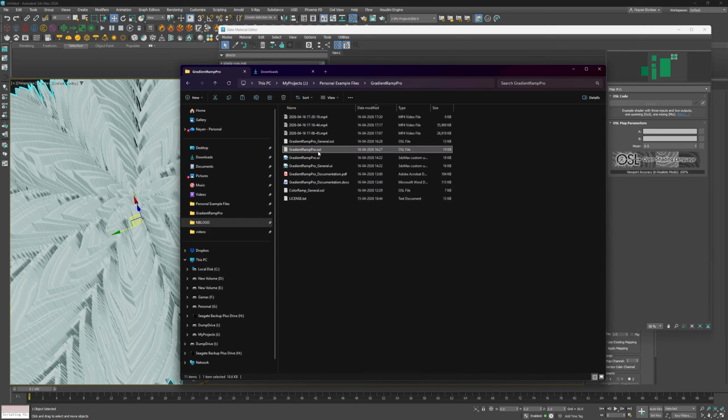One is a Gradient Ramp Pro OSL, which is the OSL for Arnold, V-Ray, CPU, GPU, and Corona. Then you have a Gradient Ramp Pro General. General is not this one. This is a UI. Sorry, my bad. Pro General, this one. This works with any OSL. This works with any renderer. It will work with Redshift also. It will work with Octane also.